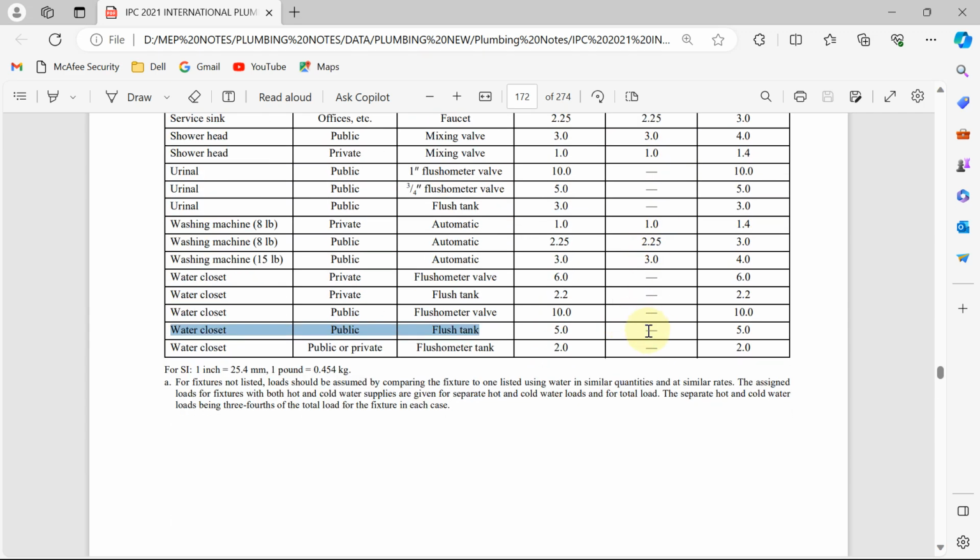For hot water, there is no fixture unit because we are in the water closet, and we are not supplying hot water. For washing purposes, only cold water is supplied. So 5 fixture units are there. For 5 fixture units, how much flow rate?